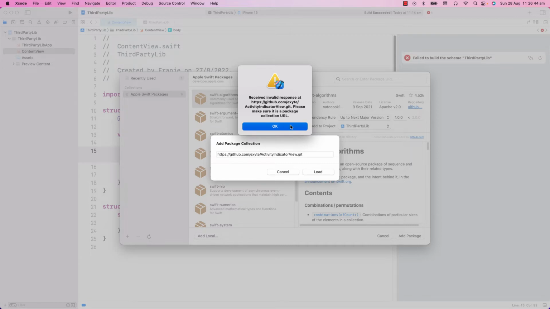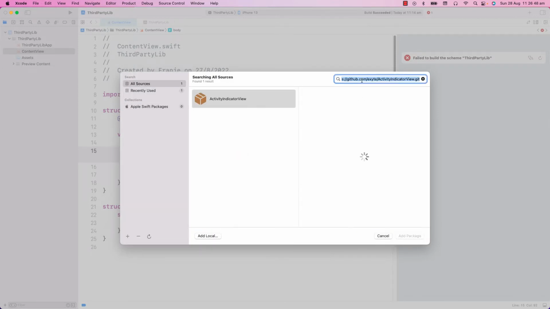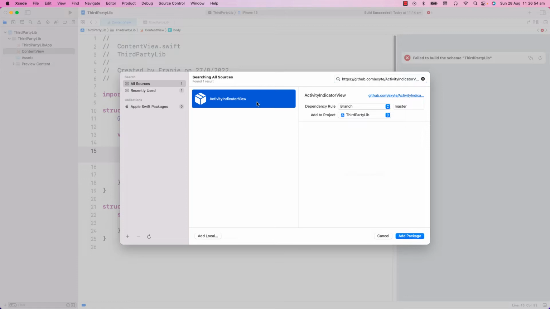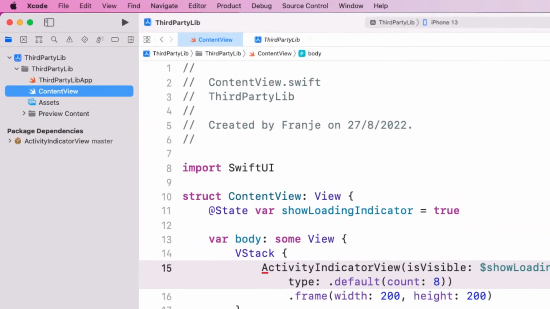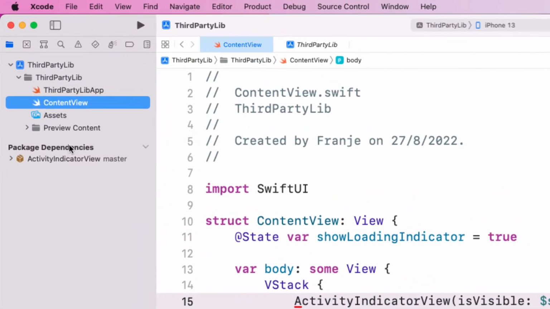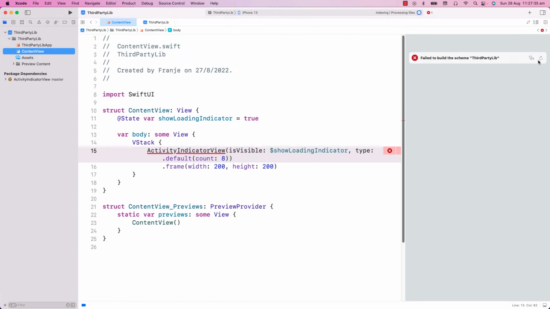So I found another way. Just do a search and paste the URL in the search window, and it will show up, and we can then select it and click Add Package, and the installation will start. Just a couple of clicks more to confirm, and we're done. We can see in our project navigation that there is this package dependencies, and this is the Activity Indicator View library that we added.